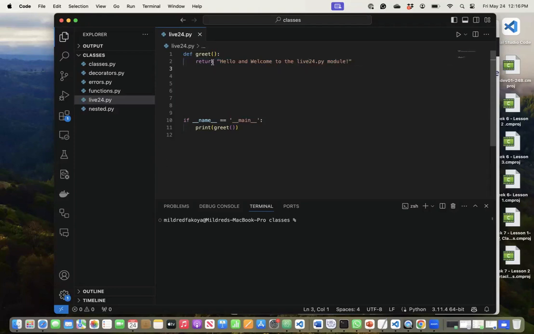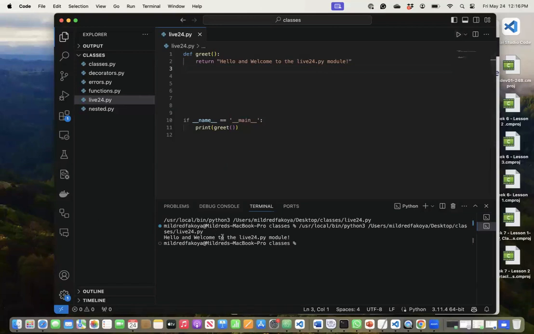So if we are creating a function to add two numbers together, we want to return the sum of the numbers. So things like that. So this is just a basic function that when called, it just prints hello and welcome to the screen. And so when I save this and I run, we have hello and welcome to Life24 Pi module, just like we want it to print.